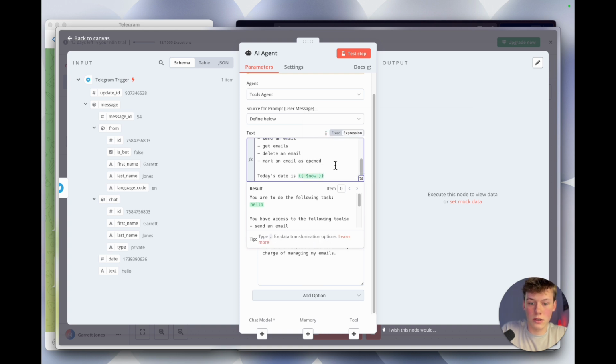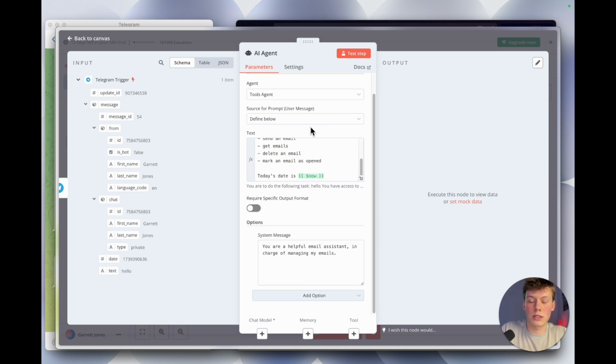We just click on this. You can see that's what a variable looks like, and that just gets today's date and time, I believe, as well, and allows the agent to actually know what the date is when it's going to execute certain tasks that it might need to know the date for.